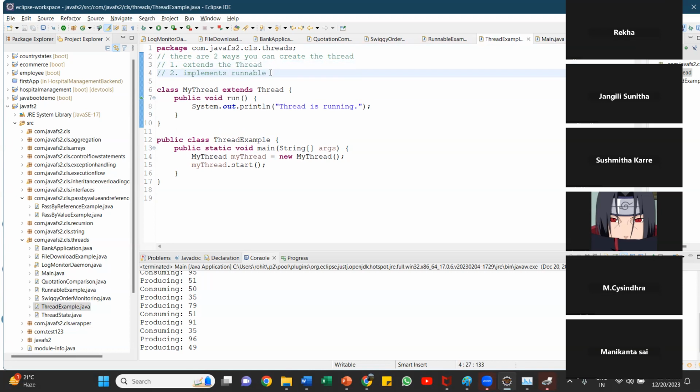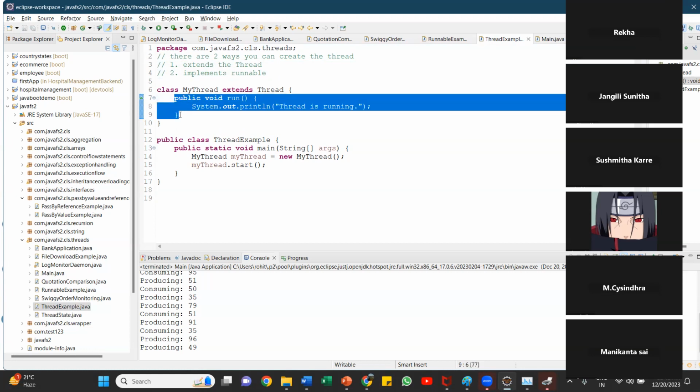So how do you create a thread? There are two ways: by extending the Thread class or by implementing Runnable. In both scenarios, where will the thread code be? Whichever approach you use, the method that you need to write is public void run. The thread task code needs to be written in this method. Okay, clear?